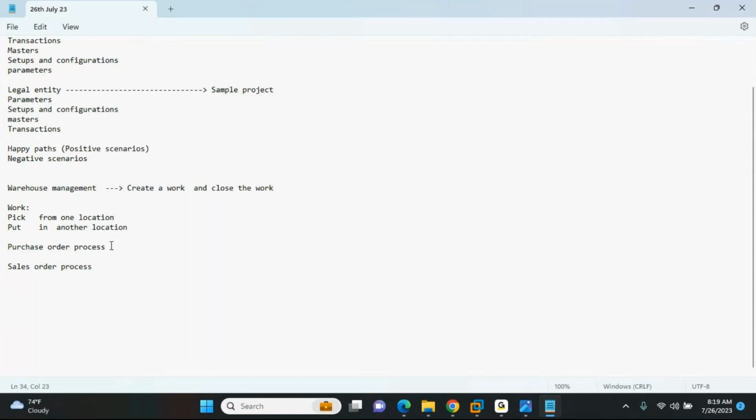The purchase order process means purchase order creation, purchase order confirmation, product receipt, and vendor invoice. Purchase order creation, purchase order confirmation, product receipt, and vendor invoice. This is the purchase order process.